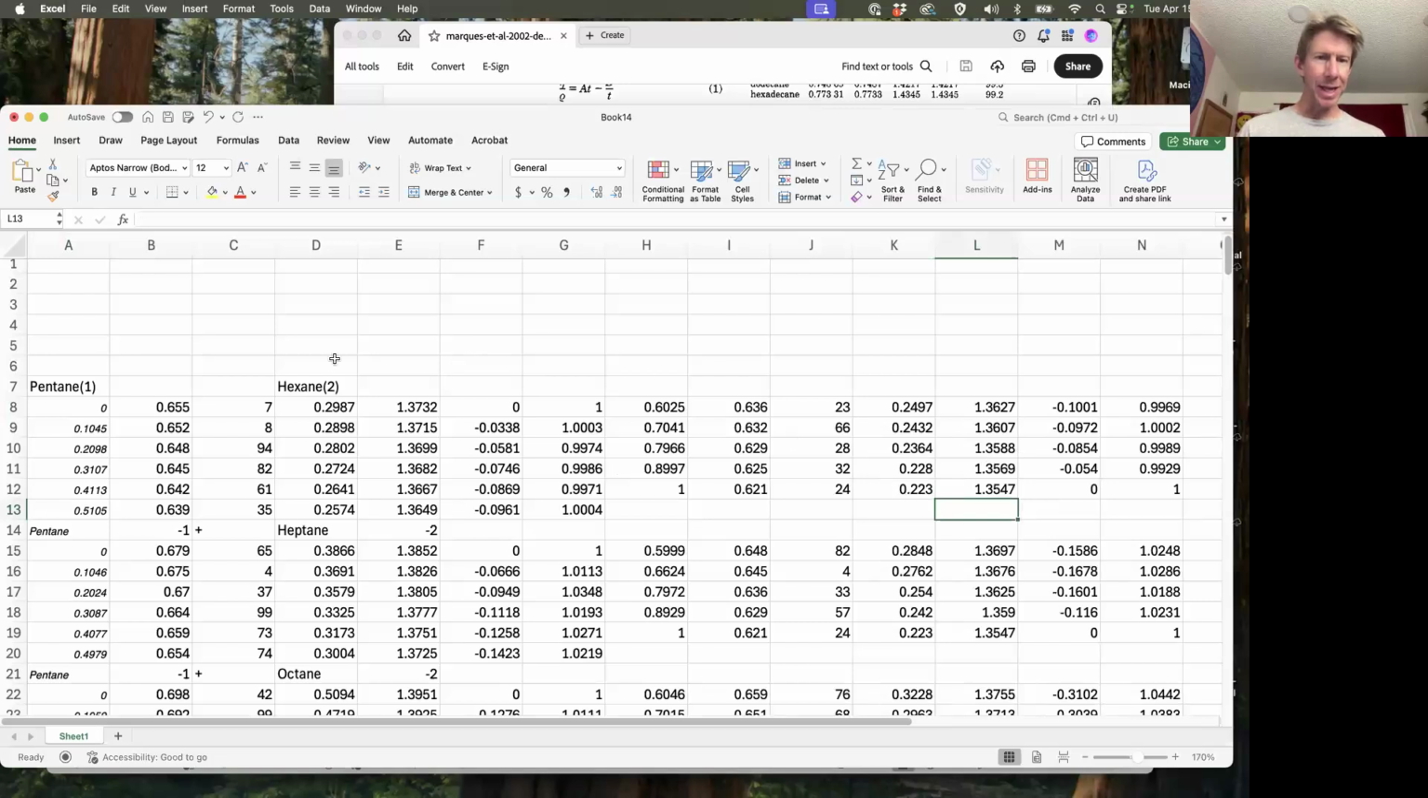There we go. So now what I've got here is some X1s, and actually I'm going to put X pentane so that I know that's my mole fraction X. X pentane, that's close enough. That's my mole fraction of pentane. I got my other stuff, and then here's my refractive index.